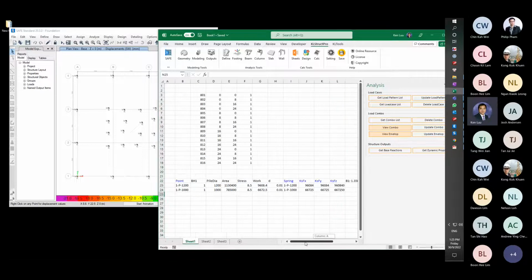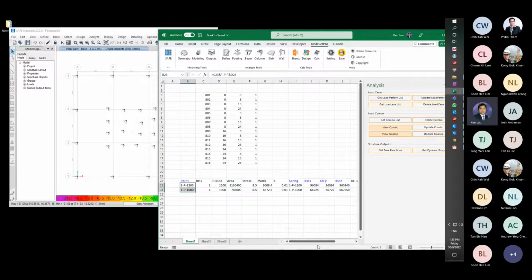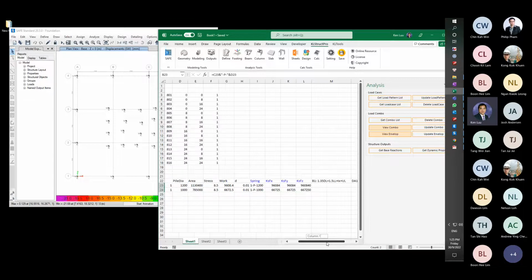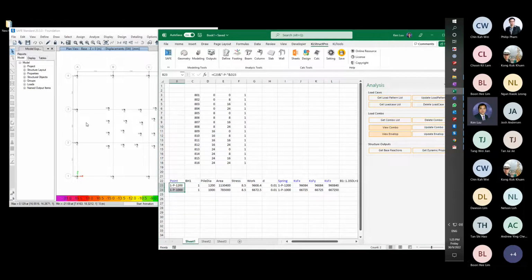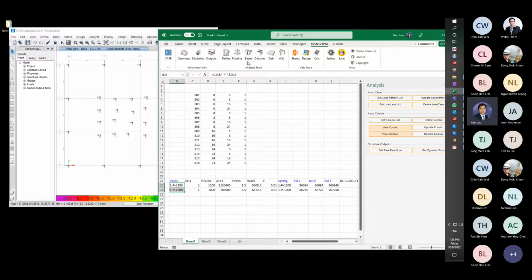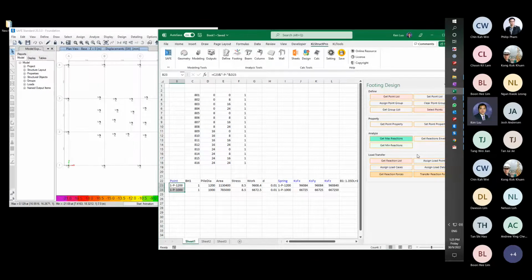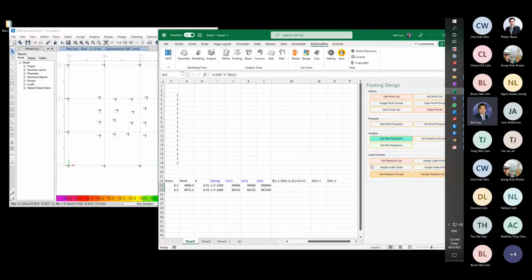Okay, I just put it here. And remember, this one is a group of piles. This is a group of piles. So after you run, then after the program finishes running, you can go to the footing, and you can get the maximum reaction. Okay.